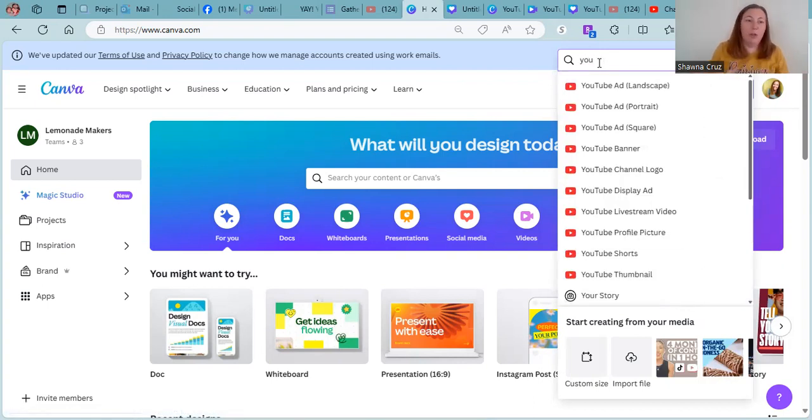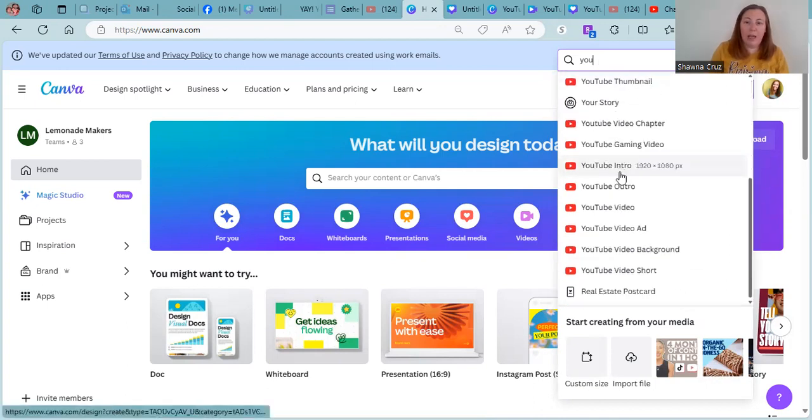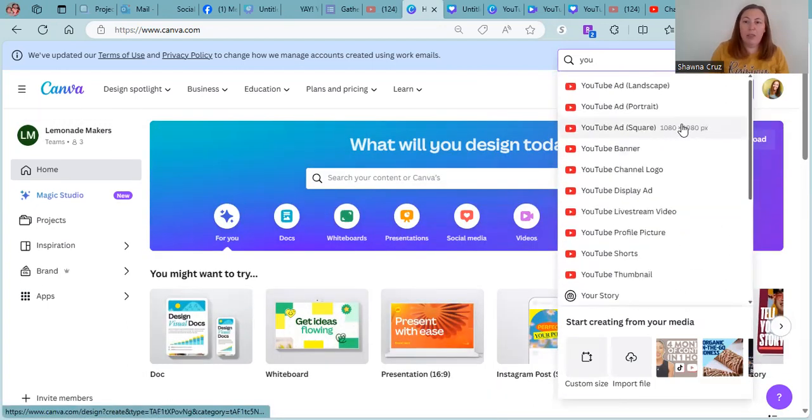So if you were to search YouTube, all of the YouTube stuff is going to come up. And this will be the sizes, so to speak, that you need. If you see this YouTube thumbnail right here, you'll see that it is 1280 by 720 pixels. And that is the size that you would want to use for your YouTube thumbnail.